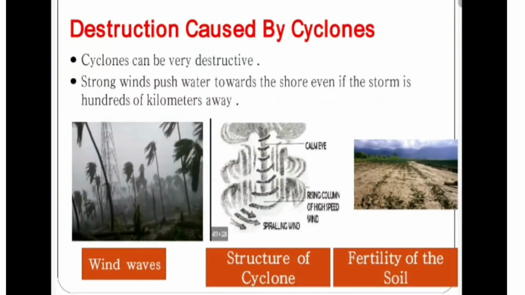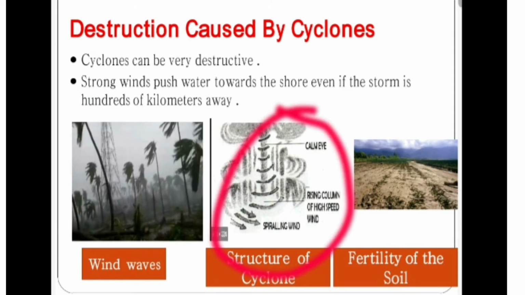Next point is destruction caused by cyclones. Cyclones can be very destructive. Strong winds push water towards the shore, even if the storm is hundreds of kilometers away. These are the first indications of an approaching cyclone.